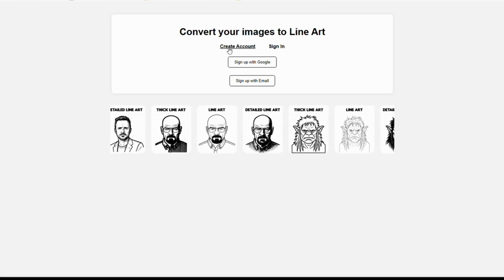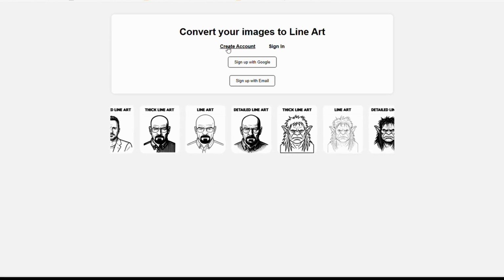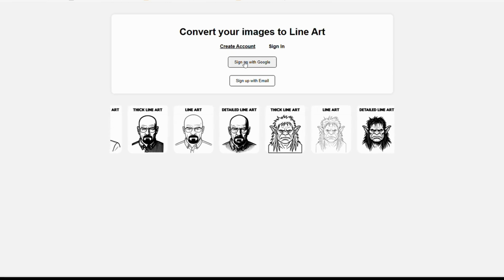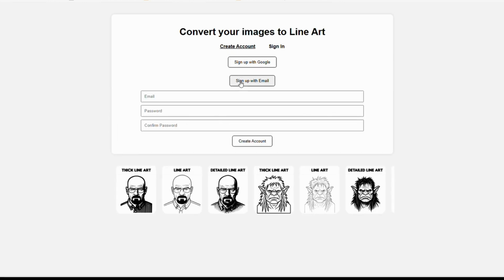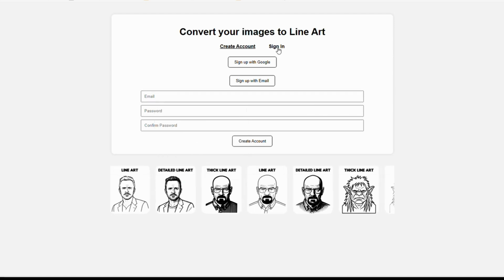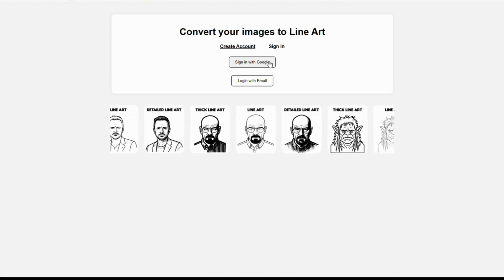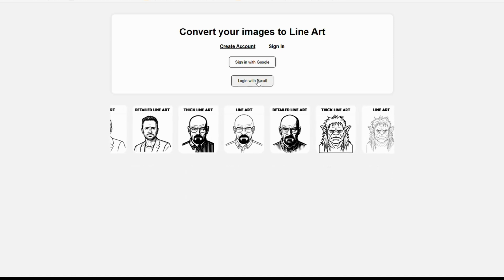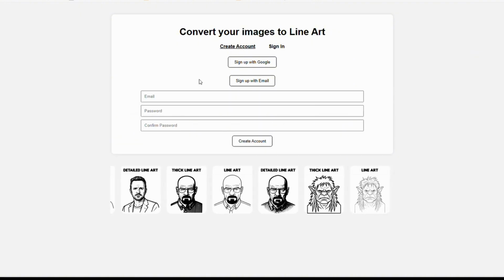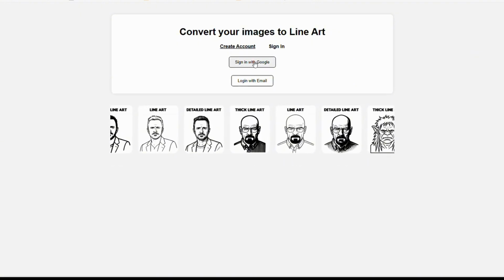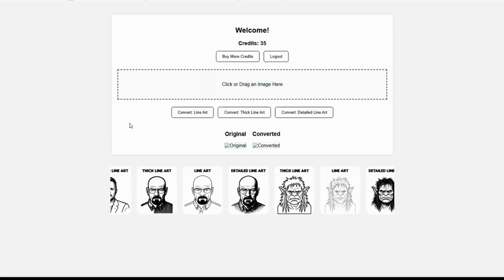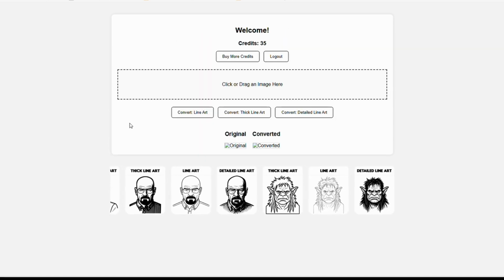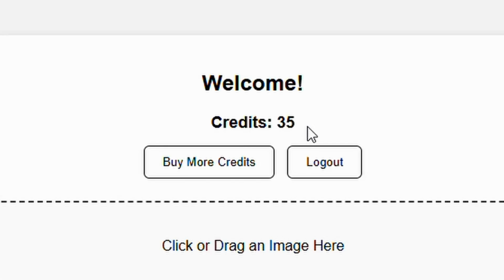So when you open up the link, you'll have create an account or sign in. So you've got create an account, you can either sign up with your Google account or you can just sign up with an email. And then if you have already created an account, you'll sign in. And again, you can sign in with Google or just log in with your email. So I'm just going to log into my account I currently use for this. Okay, so I'm logged in with my Google account. And as you can see, I've got 35 credits.